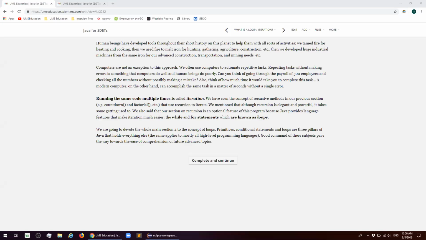Hello everyone, I'm excited to welcome you in our new major section dedicated to loops, also known as iterations. We're going to look into different types of loops and loop operators Java provides us. Before we dive into the operators, before we dive into loop statements, let's actually try to understand what the concept of loop stands for. What does iteration mean?